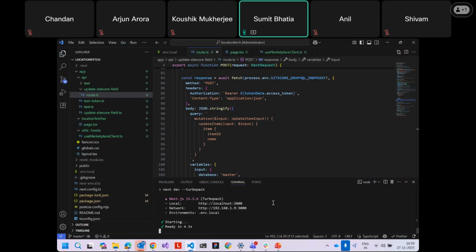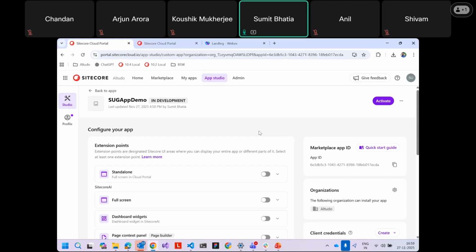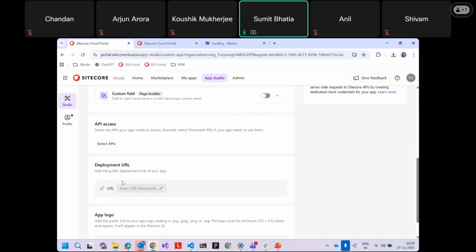But right now, don't worry if you don't have any Vercel account or you are working locally. You can work directly with localhost. You don't need to install it over there. But in future, whatever app you have built, you need to host that in Vercel. From there, you will get the public URL of your app, and that URL you need to put here as the deployment URL. Since we don't have Vercel, our deployment app URL is localhost 3000.